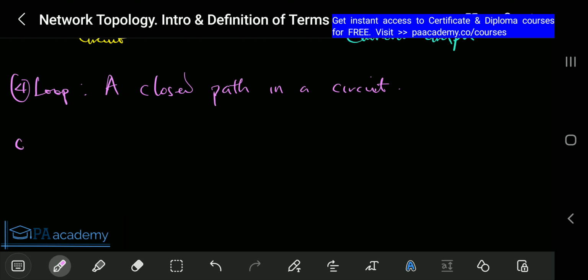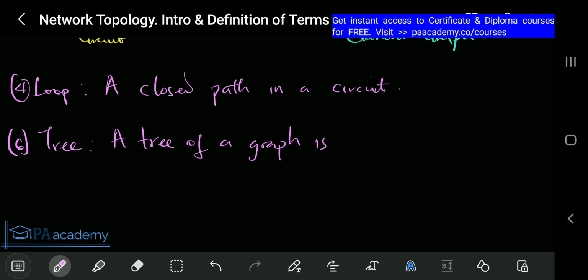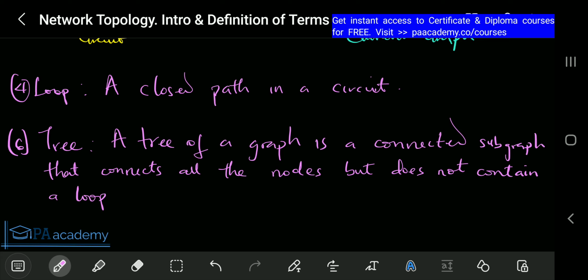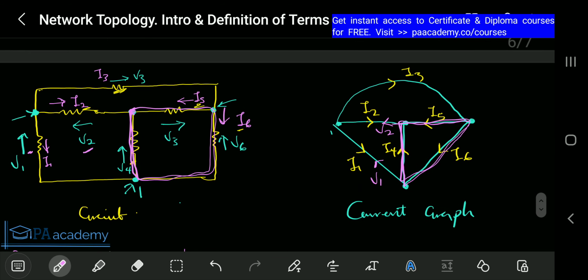So now let's look at a tree. When we talk about a tree in network topology, by definition, let me write it: a tree of a graph is a connected subgraph that connects all the nodes but does not contain a loop. All right, so now let's bring in a diagram to explain what we are having here. Using this as an example, let me copy this.